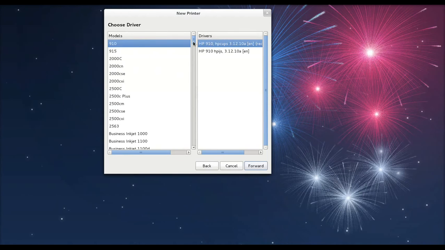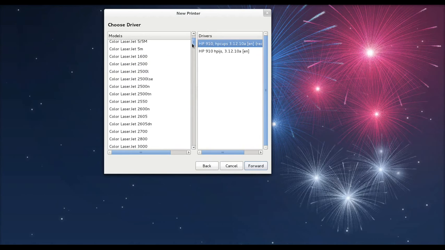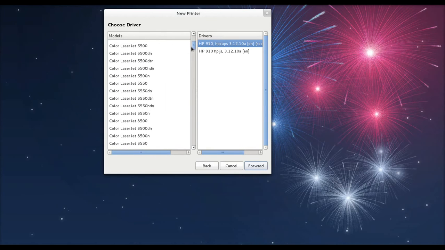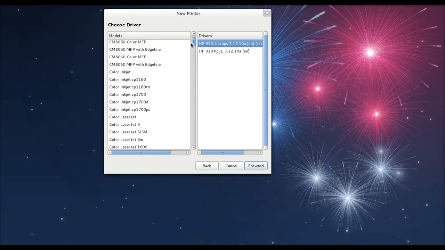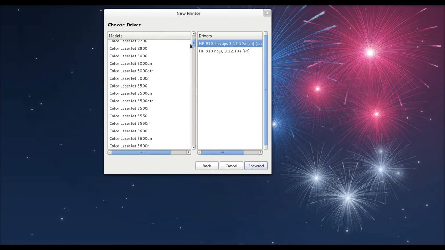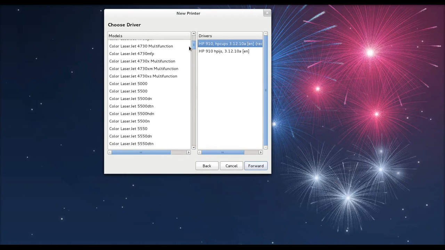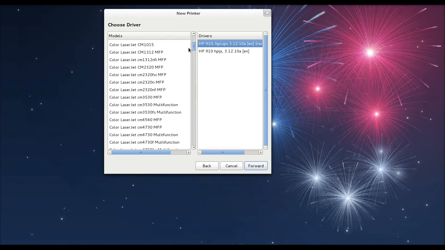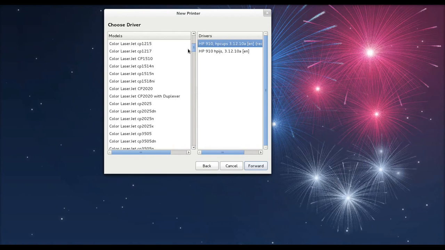Okay, then in the choose driver under a new printer window, I'll have to actually scroll down and find my printer. So, for HP, it's a really long list. Just for the sake of brevity, let me just pick something else because it doesn't really matter. Okay, so let's expand this out a little bit.